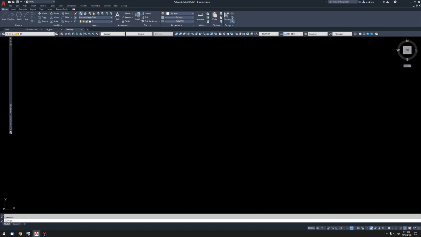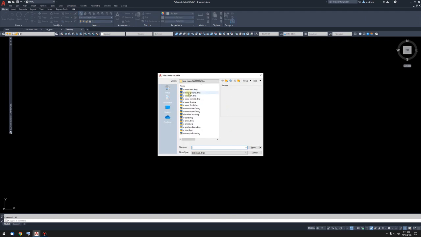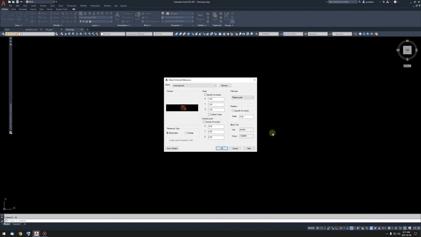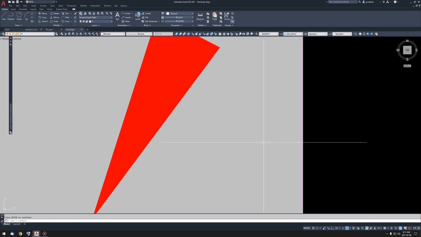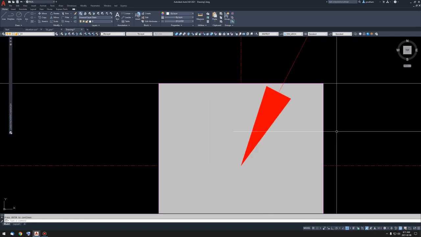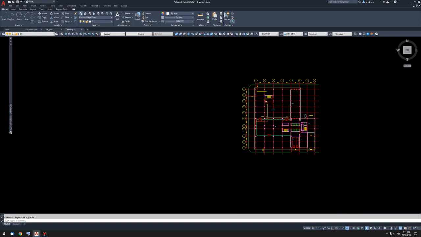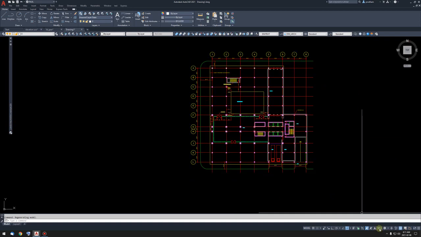I'm going to go XREF attach. I'm going to attach the ground floor. And I'm going to say, okay. So remember, it's going to go in at 0, 0, okay? And we should be fine. Oh my God, it's enormous. Okay, well, that's just because my initial view is so small. Okay, so zoom out, and there you go.